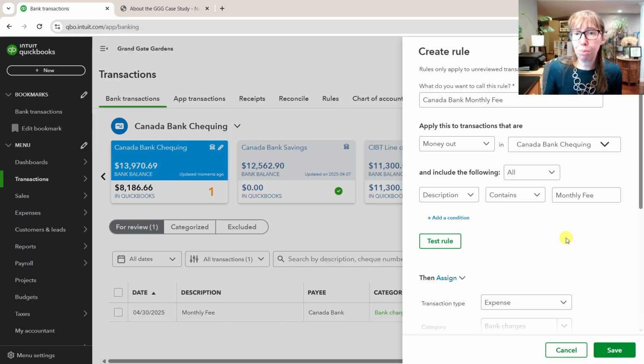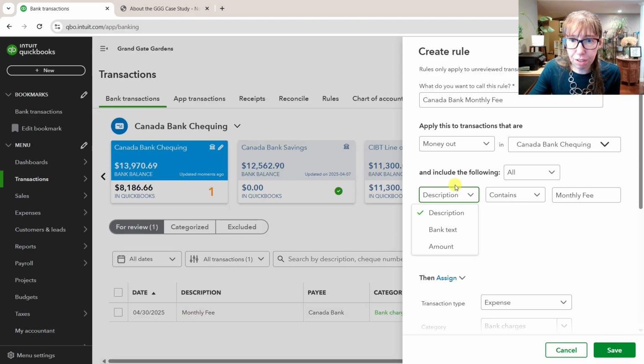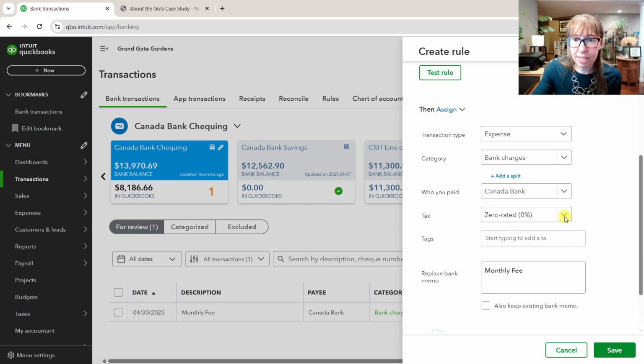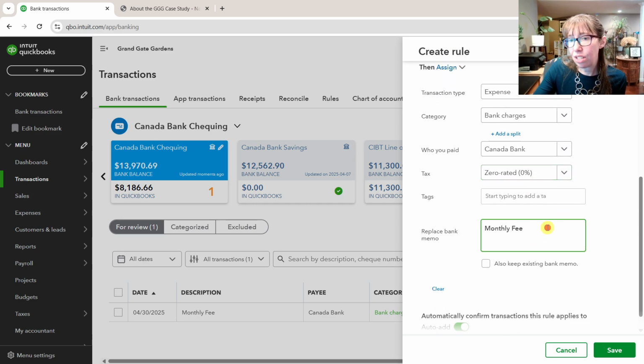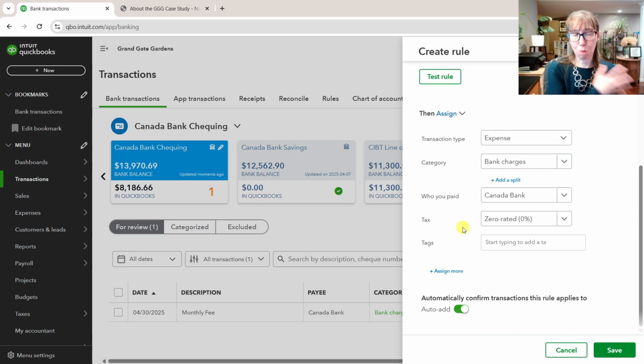When you're setting up rules, you can either use this description here for the filter, or you can use the bank text, which is that little bit that can sometimes be different when you expand it and you can see the extra line of text from the bank, or the amount. You can use contains, is greater than, all the different conditions. You can add more than one condition, but I'm happy with all of these. Another thing that I do is I don't replace the bank memo. I like the bank memo that it comes with. Maybe they'll change it, I don't know. I don't want to replace the bank memo.